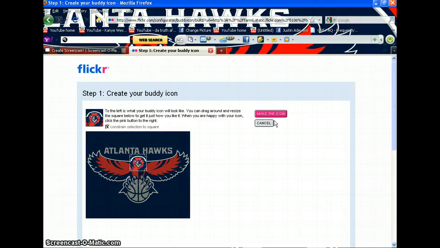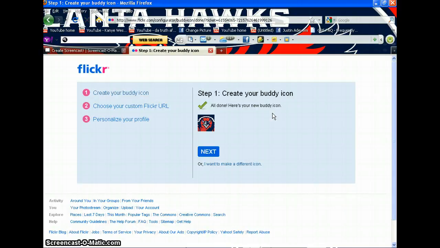Once you have identified the area that you would like to select as your buddy icon, then click the pink Make the Icon button. Once you have clicked on Make the Icon, you will see your cropped photo underneath step 1. It's all done, and this is what the buddy icon looks like. Now we can either continue by clicking Next or clicking on Choose your custom Flickr URL.